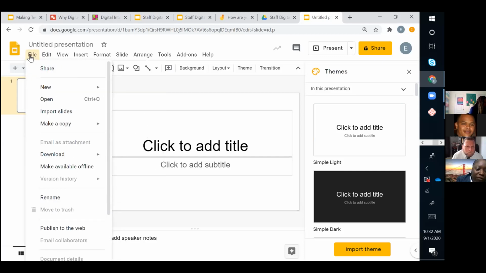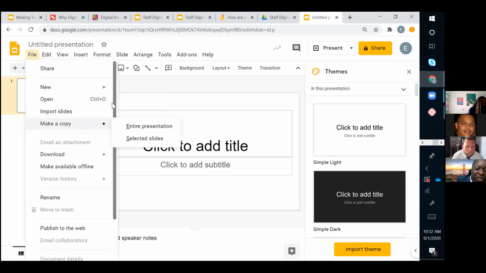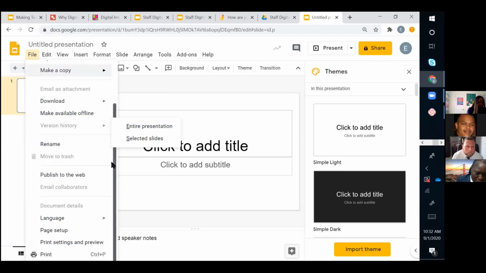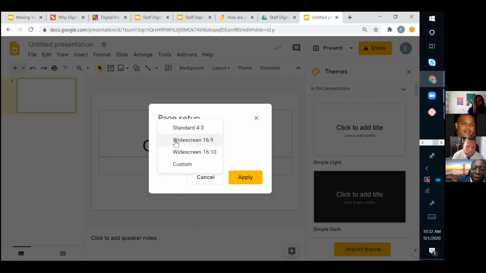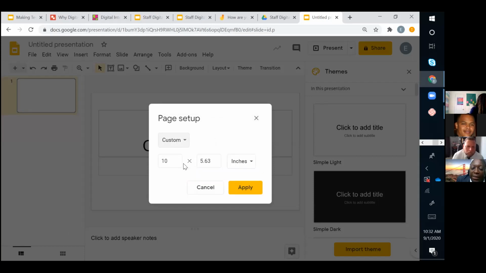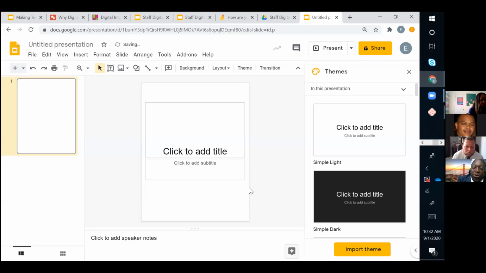So what you do, you go to File, you're going to go down to Page Setup. Click on it. You're gonna click right here. What you're gonna do, you're gonna go to Custom. So if you wanna change it, you'll put 8.5 by 11 if you want a full sheet. And it would change the size of it. It makes it a full size.